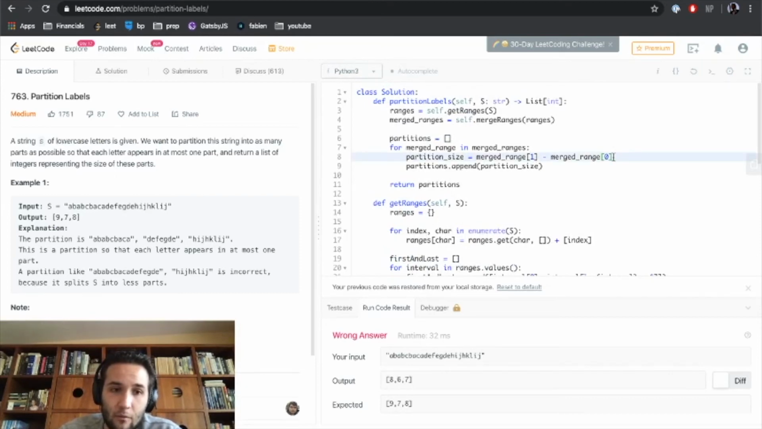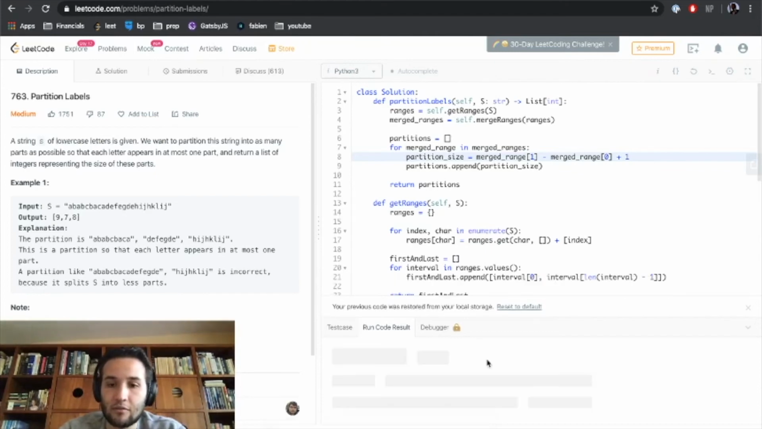So what's actually happening is our end value is the index, but we want the size. And so we actually have to add 1 to all of our sizes to get the size of the partition, rather than the start and the end index and the last index. So let's run this again. We should see that it's now working.